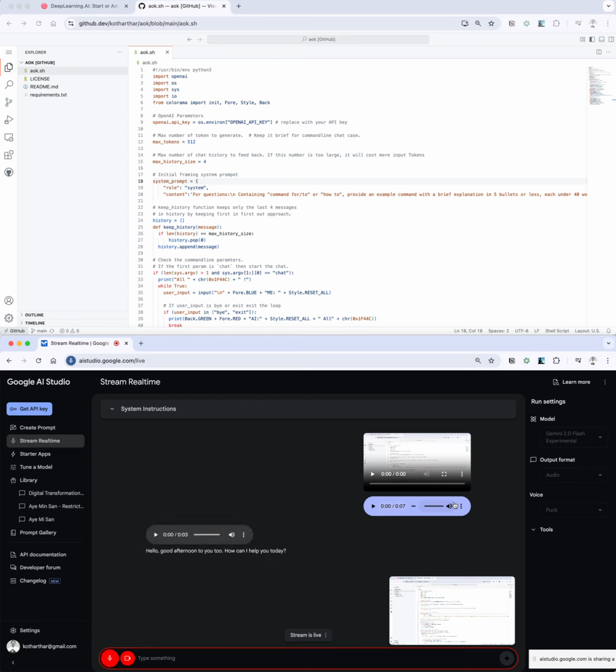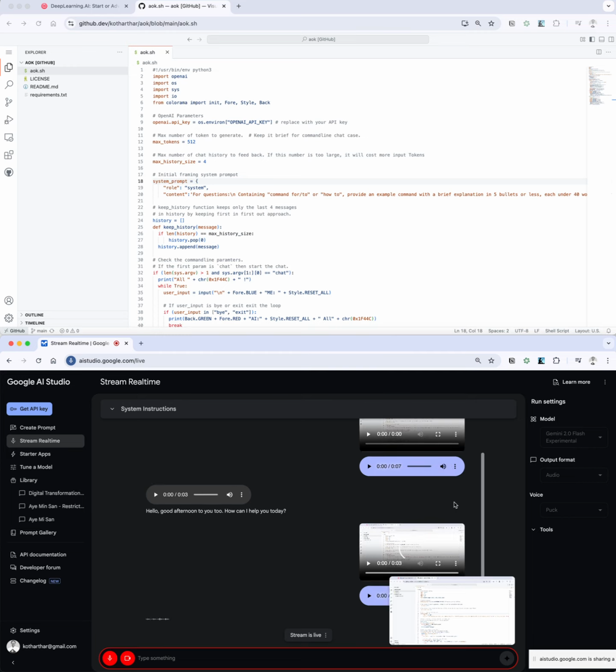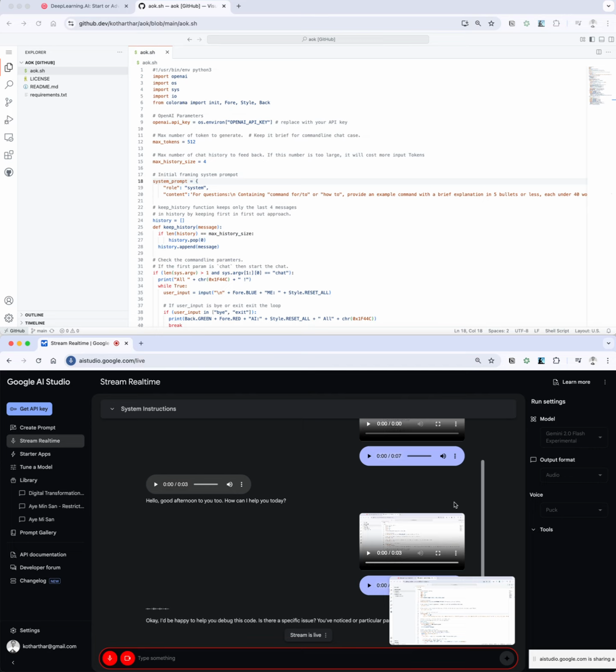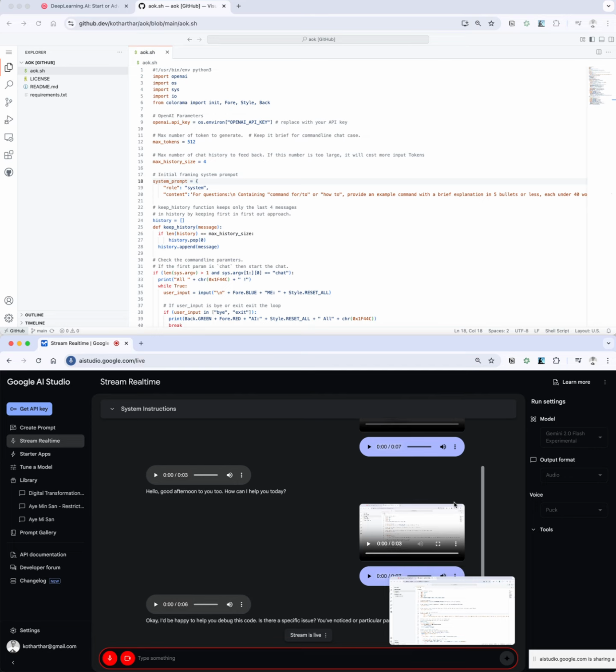Let's debug this code together. Okay, I'd be happy to help you debug this code. Is there a specific issue you've noticed or a particular part you'd like to focus on first? I have no error in this code, but I would like to change this code to produce more tokens output.